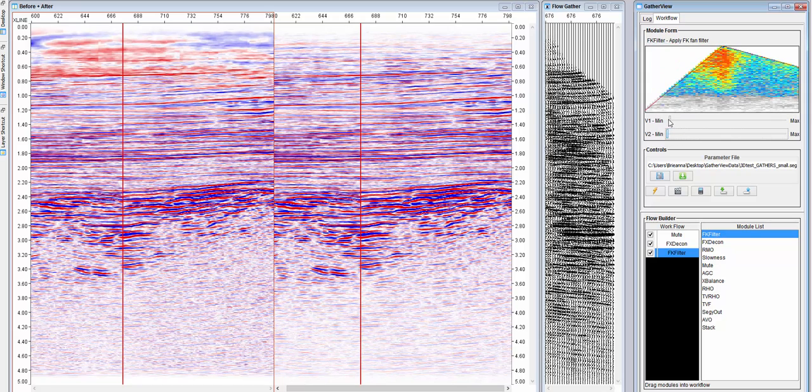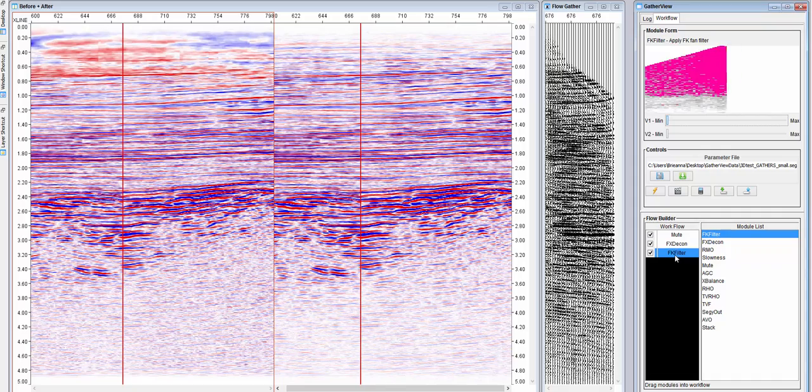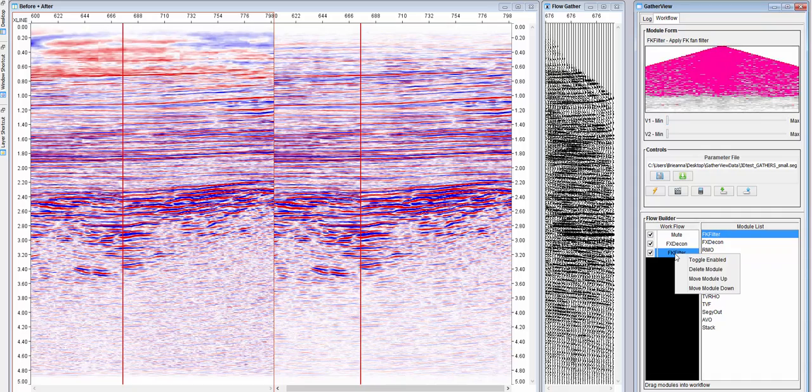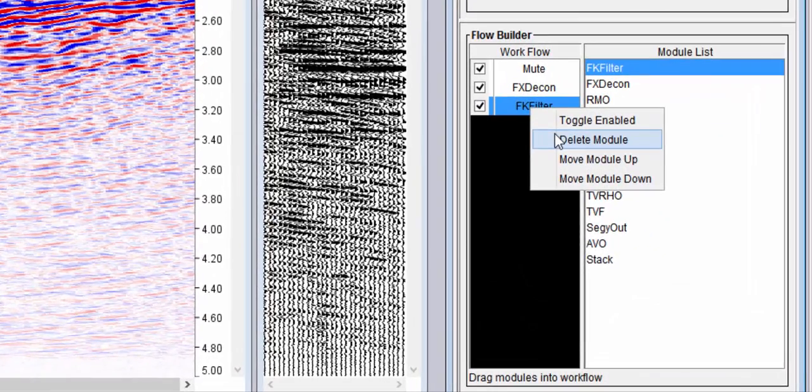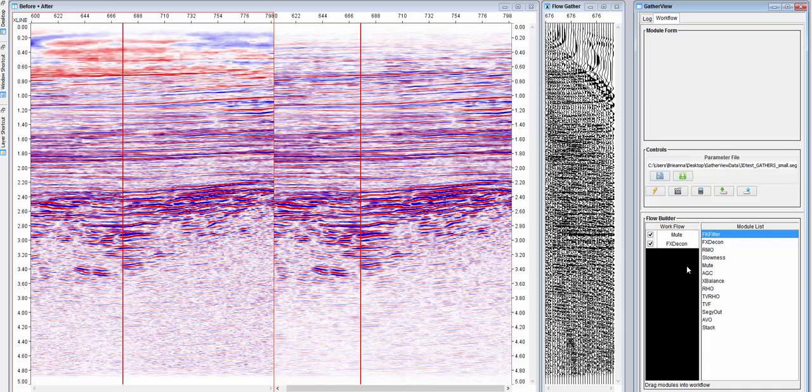However, this dataset doesn't display much aliasing from dipping events, and I've decided to no longer use an FK filter. I can remove the module by right-clicking the FK filter module and selecting Delete. Now that I've mitigated the noise, I want to better flatten my gathers. From observing the original time-migrated gathers, the velocities applied did not completely flatten most events.